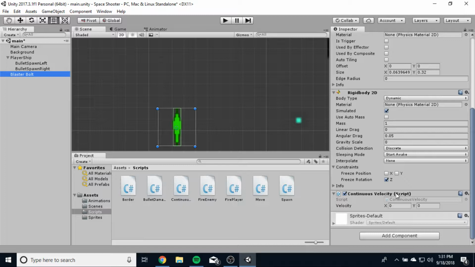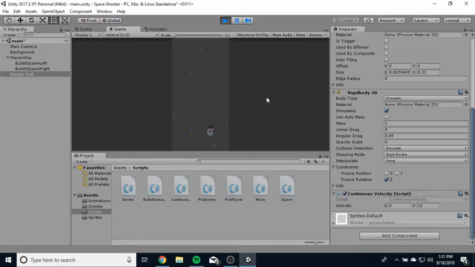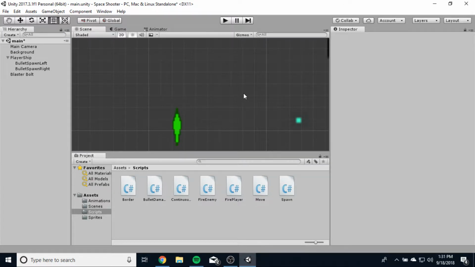It's asking me, where do I want it to go? Do I want it to go positive x or negative x, or do I want it to go positive y or negative y? I'm going to set it to go positive 10 on the y, meaning I want it to go up on the screen. And now when I hit play, we should see our bullet fly up toward the top of the screen. And it does. So it flew up toward the top of the screen as soon as the game started running, which is exactly what we're looking for.